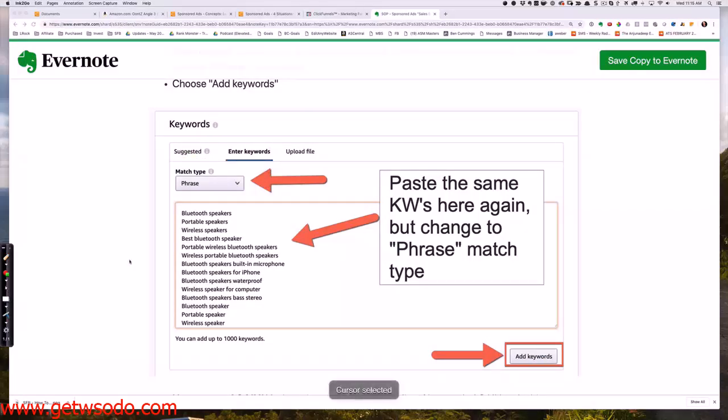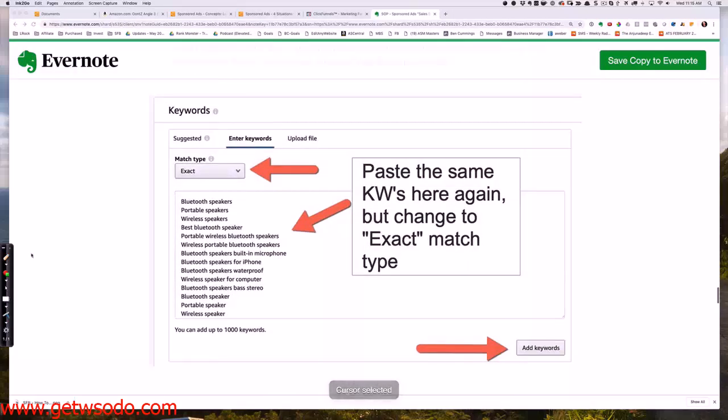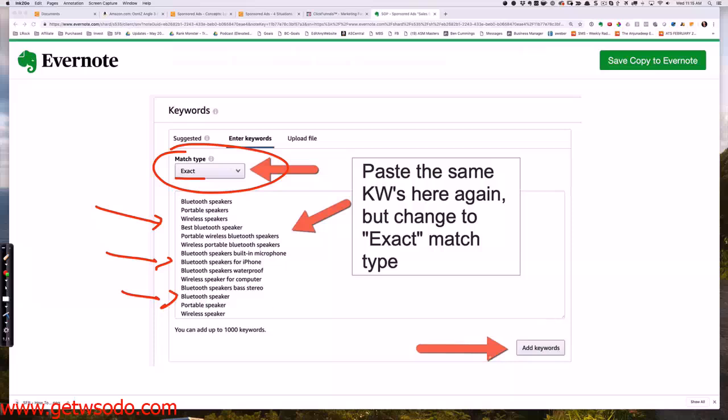And guess what? We have to do it one more time for exact match. So again, only difference is now you select exact, paste the exact same keywords again, add keywords. For God's sakes, Amazon, give us a drop down that says all the above, so we don't have to keep doing this 3 times in a row. But hey, until they do that, that's what we have to do.